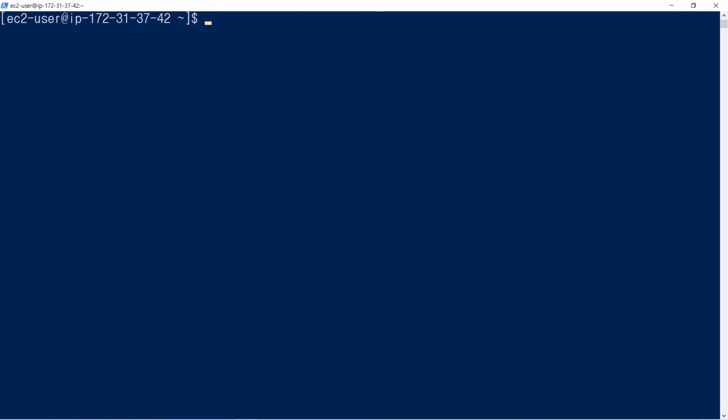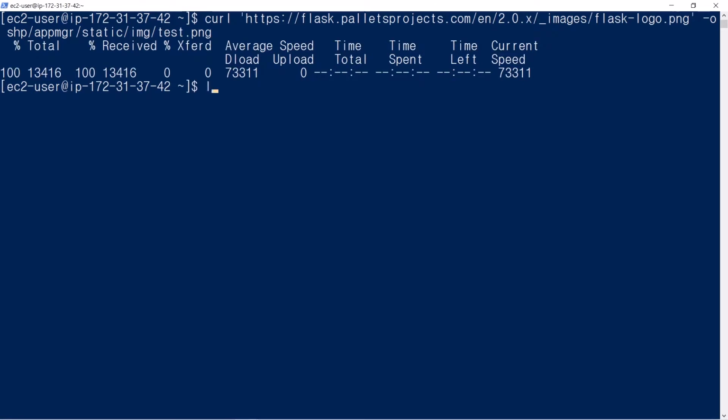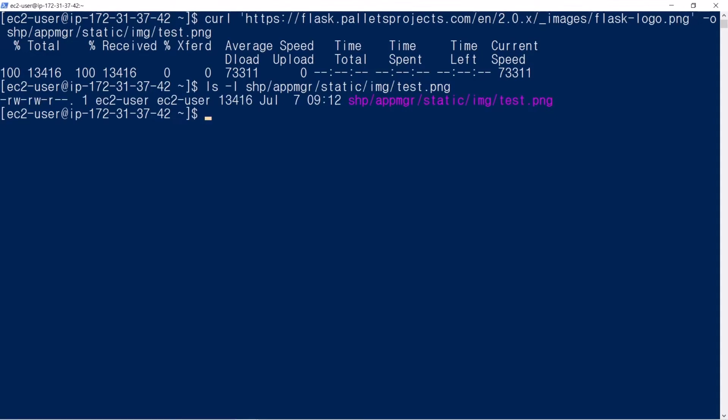We create a test image file. We download the Flask logo as the test image. See URL, download URL, test.png. It is downloaded.